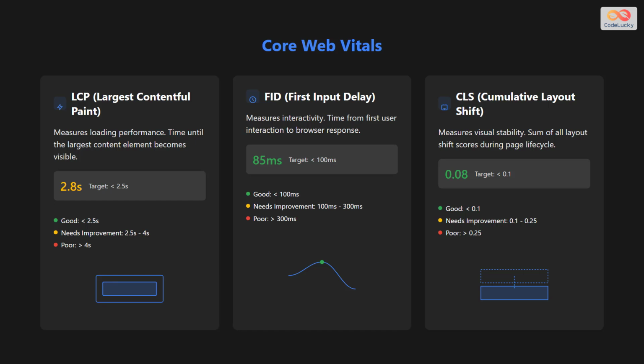Core Web Vitals are a set of metrics that Google uses to evaluate the user experience of your website. Largest Contentful Paint, or LCP, measures loading performance and the time it takes for the largest content element to become visible. First Input Delay, or FID, measures interactivity and the time from a user's first interaction to the browser's response. Cumulative Layout Shift, or CLS, measures visual stability and the sum of all layout shift scores during the page lifecycle. Each of these metrics have defined target goals for good, needs improvement, and poor performance, and Google reports this directly.